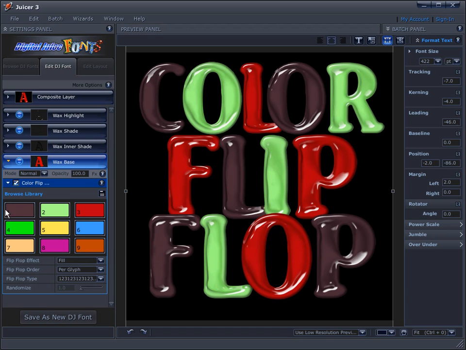Now, my color table here has numbers on each swatch, and that's so that you can define which letter each of these colors is going to be assigned to. And to do that, you come down here to the flip-flop type. And this is a series of numbers which you can define.